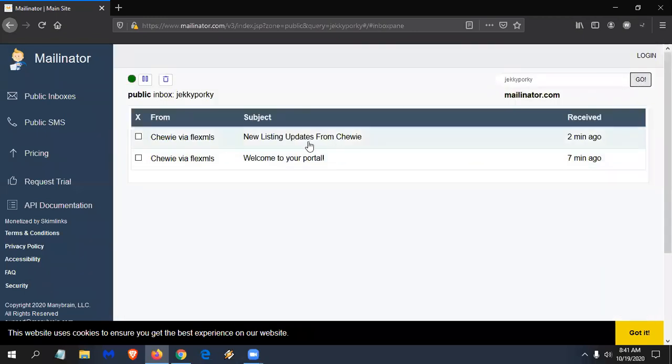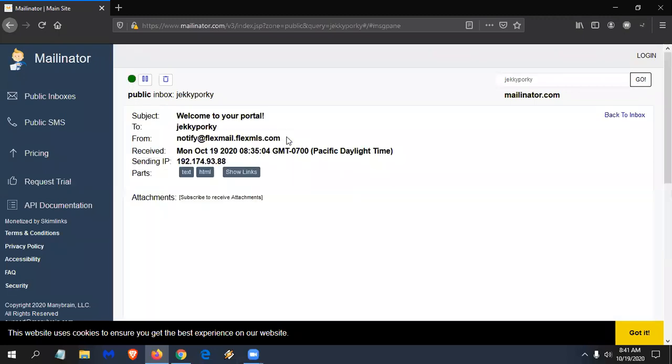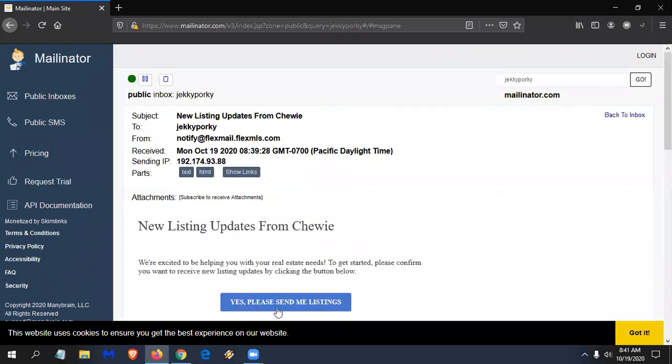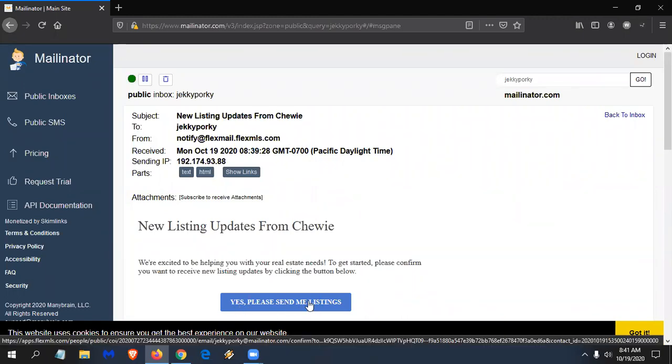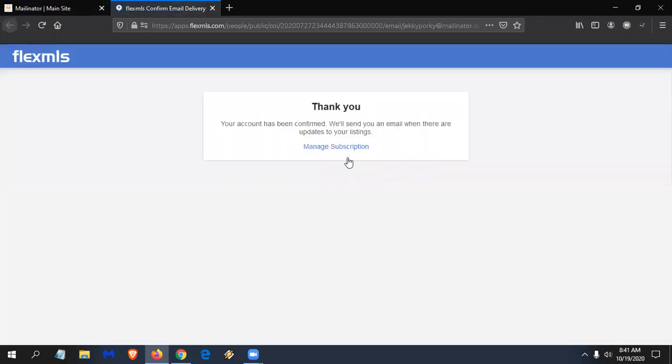Now the subscription email says new listing updates from Chewy. This is the subscription email, and this is the blue button I mentioned. Yes, please send me listings. If your client physically clicks on a manual email or clicks on this, and we'll open that up into a new tab, then they're opted into the subscription.